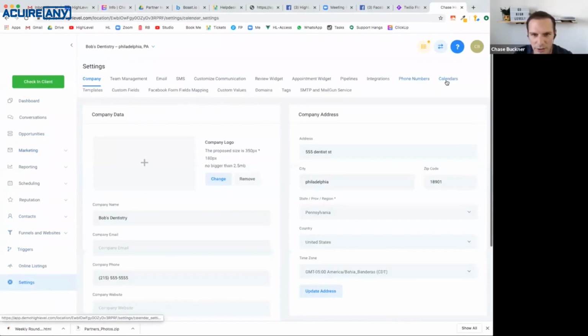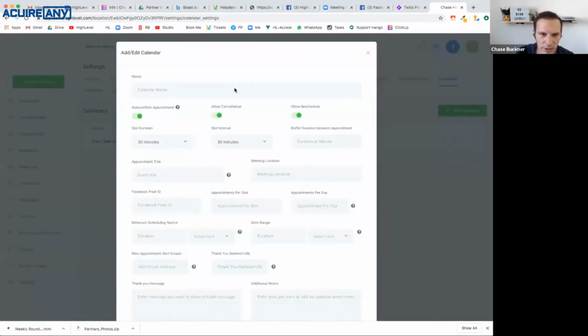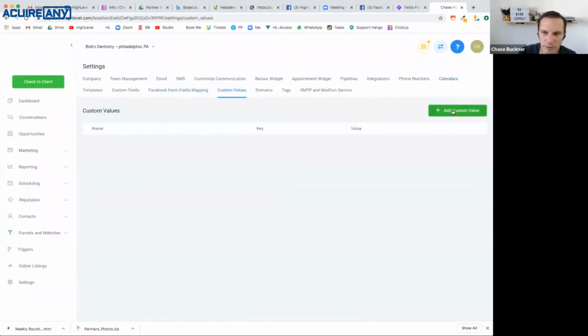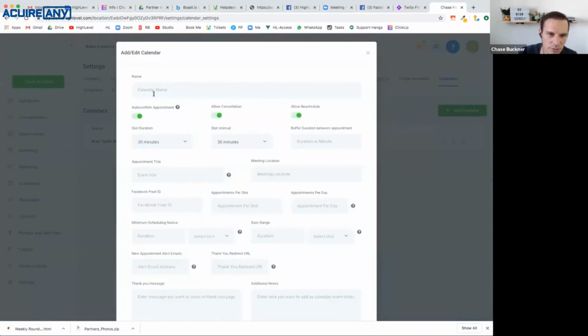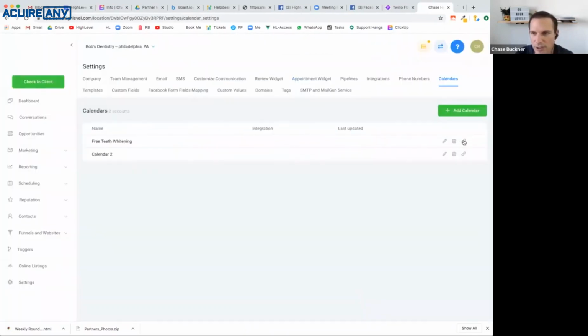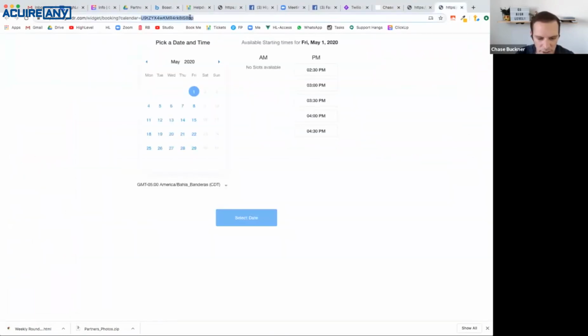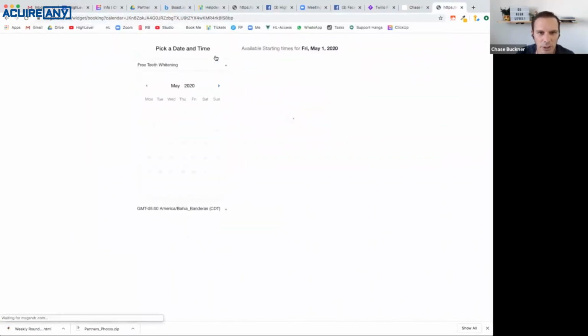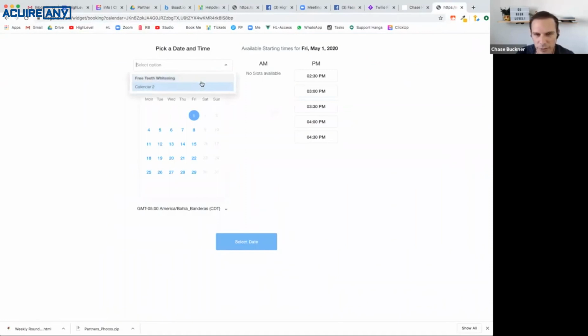I'm going to go settings, calendars. I'm just going to add another calendar. Calendar 2, save. Okay, so if I open one up and then open the other one up, and I grab the calendar ID from this one, and I come over here and I do, I think it's comma. It adds this drop down, and now you can filter between calendars on a single page.